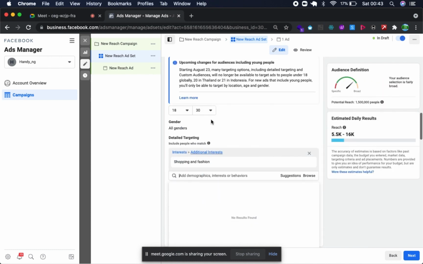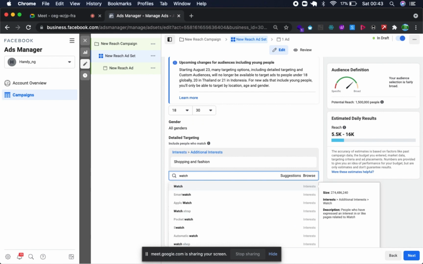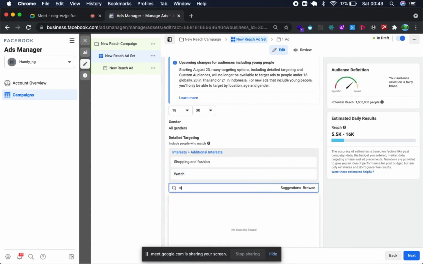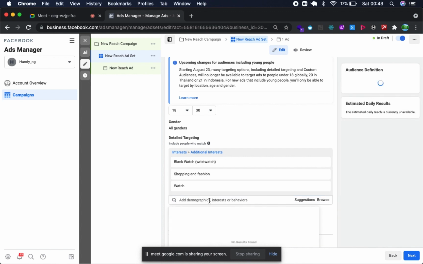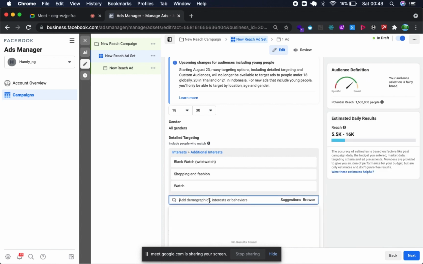So what else are we looking at? Me, I'll definitely type watch. Okay, watches. So we have watches. I think we should have wristwatch too. What kind of watches? I forgot to ask. Is it like all these Apple watches? No, the normal Rolex and the likes. Okay.